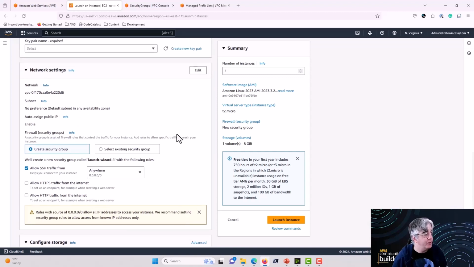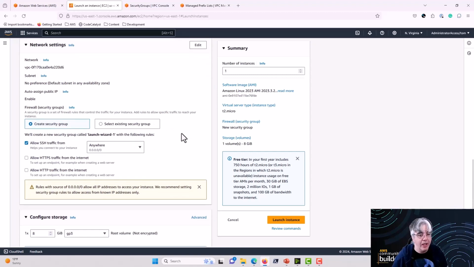What this is going to do is create a new security group every single time you launch that instance. So if you're not very cautious about doing this, every instance is going to get a new security group with a new set of rules. As you can imagine, this starts to get very unwieldy in your account.